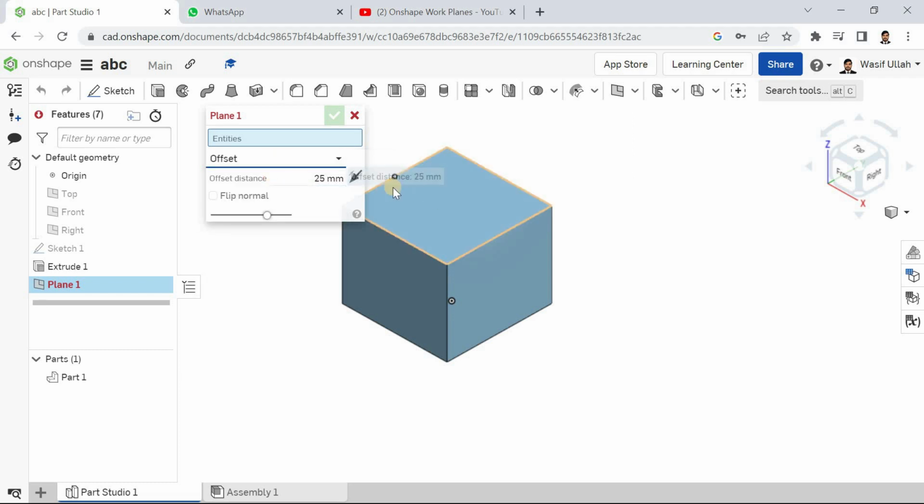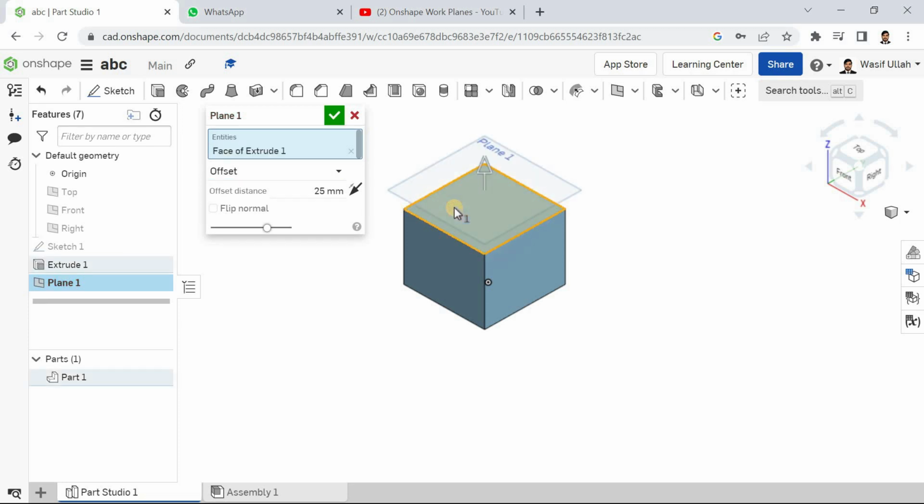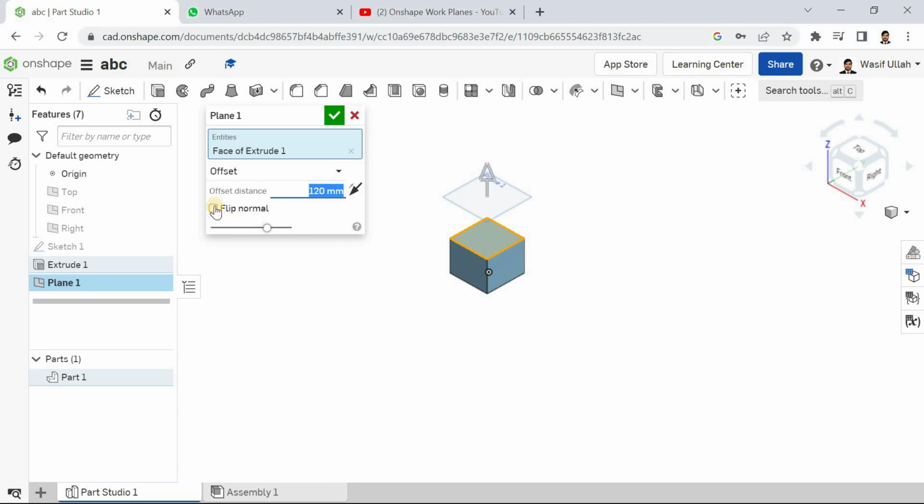Once you click on the offset, then you need to select either face. With reference to that, you just want to create the reference plane or the datum planes. Like once I click on this face, then you need to define the reference distance. This could be anything. You can just flip it normal, and you can just flip the direction like this.